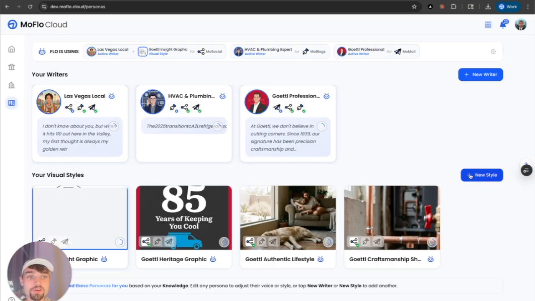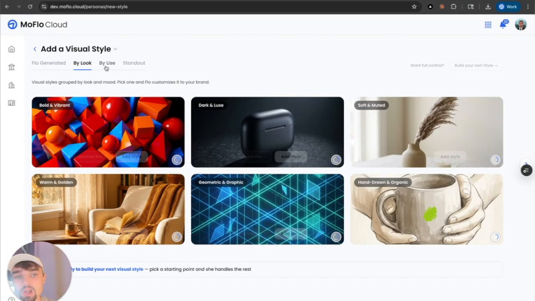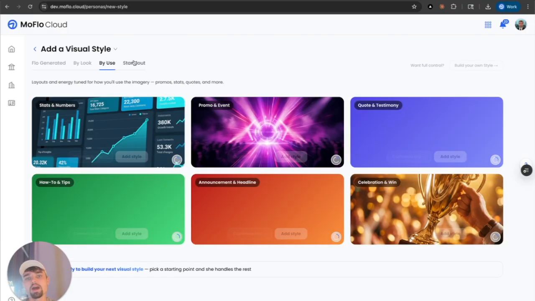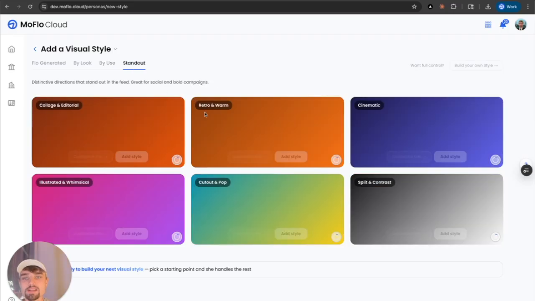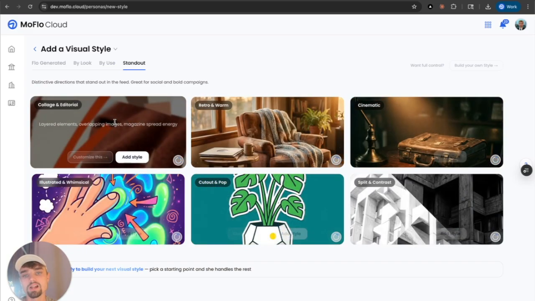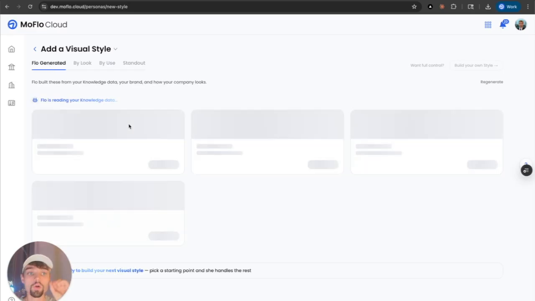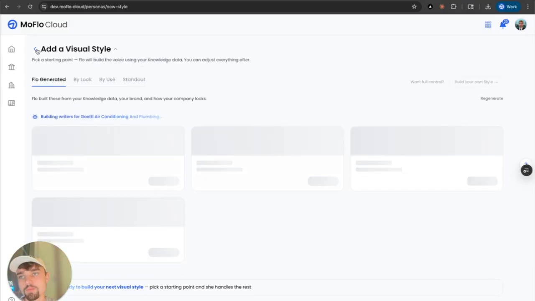Similarly, if I'm on the personas page, I can also click add new style. As you can see, we've created some by look, some by use, and then also some standout ones as well. This shows you examples of what it might look like for your business, and if you add the style, it will then personalize it to your business. And the Flow generated ones, which are currently loading, will also appear if you stay on this page, and you can add those as well in the same way we did the writers.